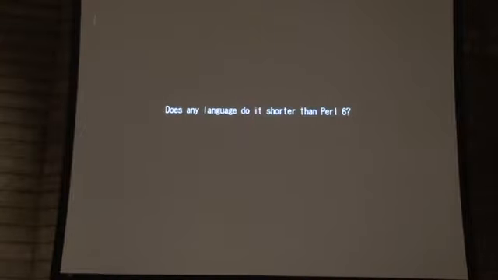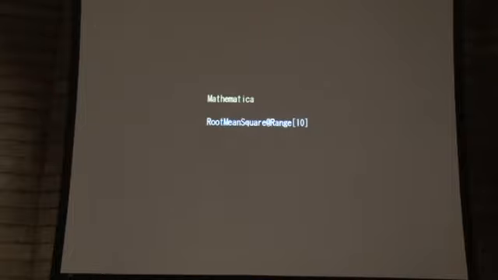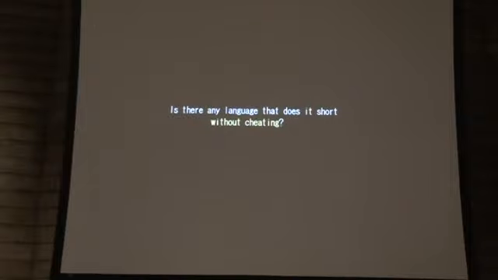Now, does any language do it shorter than Perl 6? Yeah, hi. Mathematica. Now, is there any language that does it short without cheating? Sure. A variant of APL?